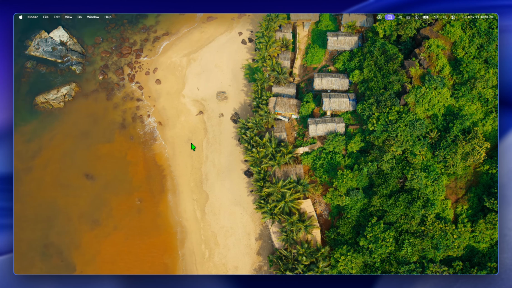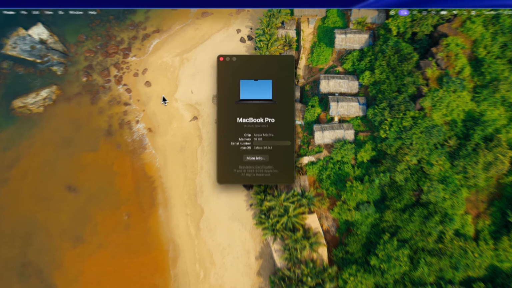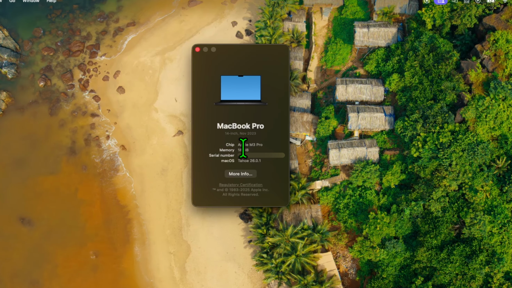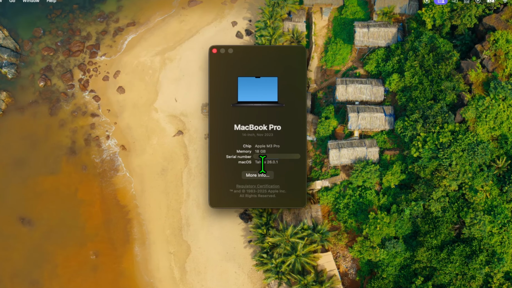Now the first thing I'd like you to do, you're gonna go to the far left of the upper screen where you see the Apple logo. You're gonna click on the Apple logo and you're gonna go to About This Mac. Now you can see you have the type of chip used in the Apple device, the memory of the Apple device, the serial number, and the Mac OS number.